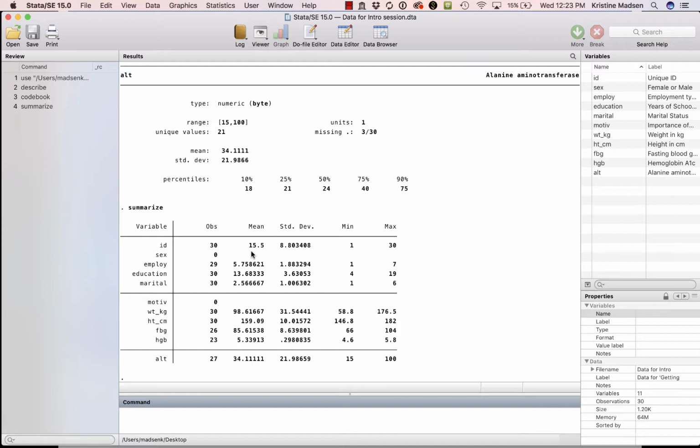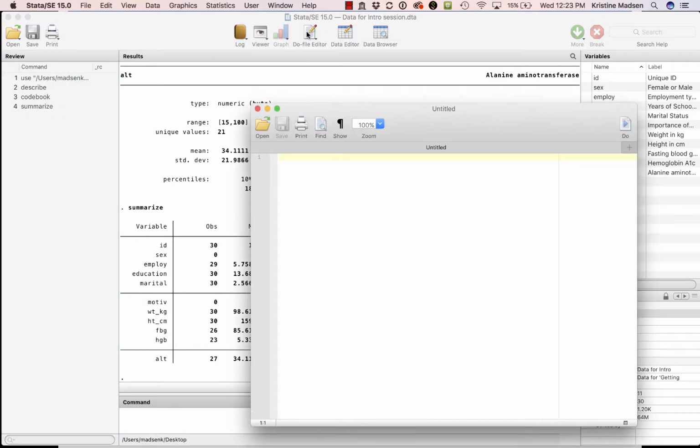Lastly, I just want to show you how to get to the do file. You actually have another video on creating and using do files, but this icon here, if we click it, opens up a new blank do file. And remember, do files will be your friend this semester.